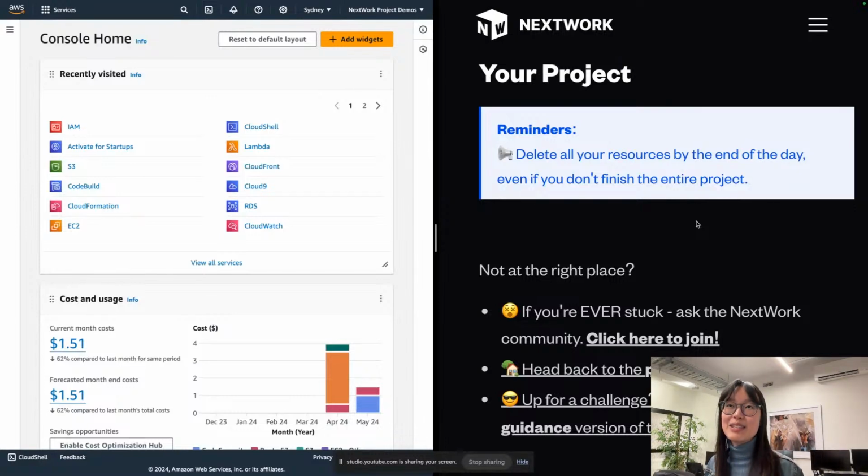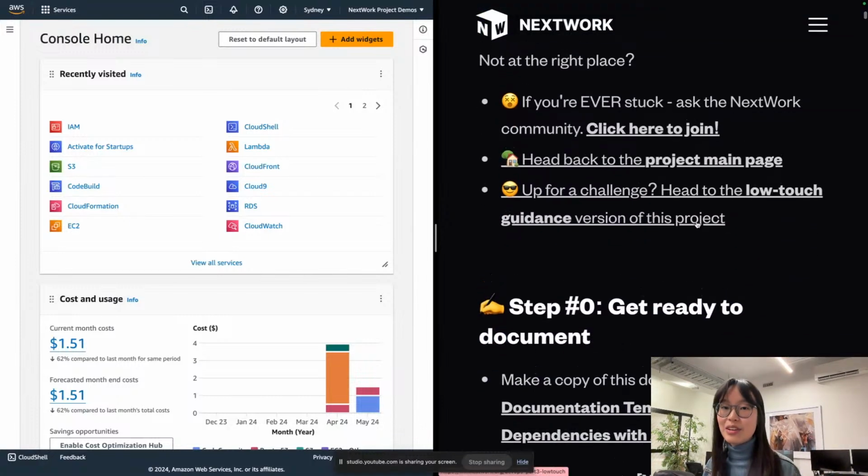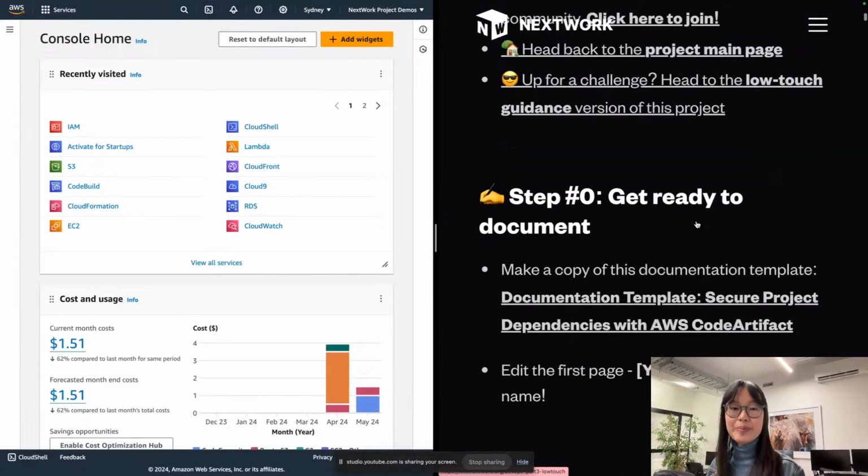Sometimes a sneaky thing is you might tell yourself, oh yeah, I'll finish this tomorrow and then I'll remember to delete things. You never know what's going to happen tomorrow. Sometimes you might not actually end up finishing this project. So protect yourself and make sure that you delete all of these resources. And we'll also be going through how to delete all those resources at the end of this demo.